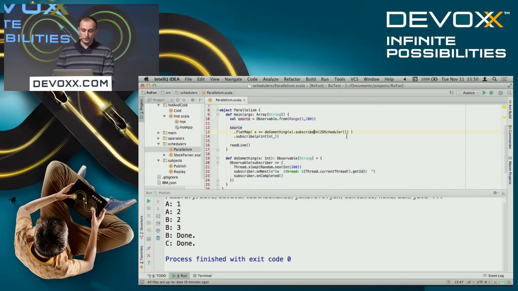But now on this source, we apply this flat map that takes the event, calls this do something, and then subscribes on another scheduler. So let's see what do something then does. Well, do something takes the emitted item and then creates a new observable and then does something. So this can be some computation, some network call, something with high latency, can be anything.